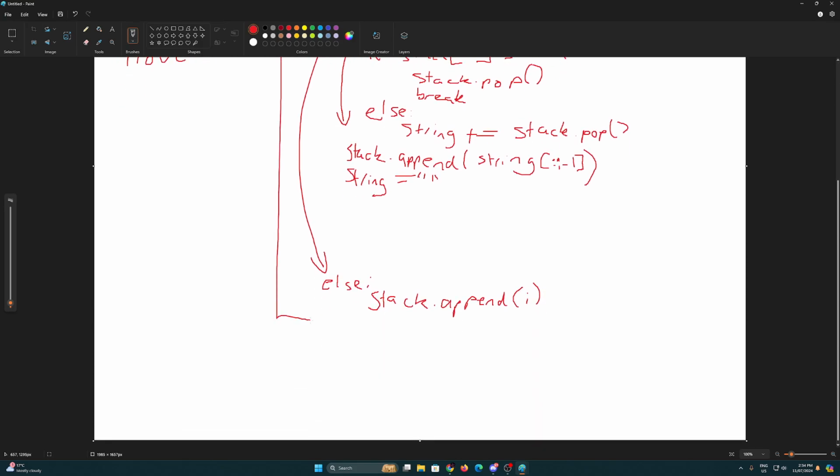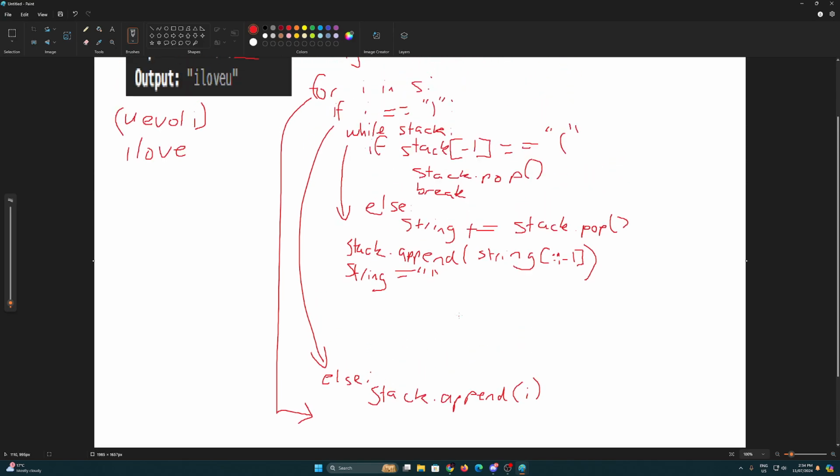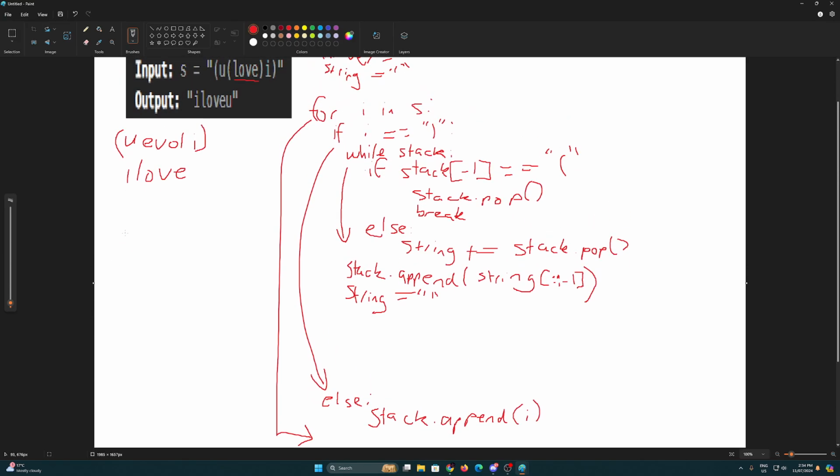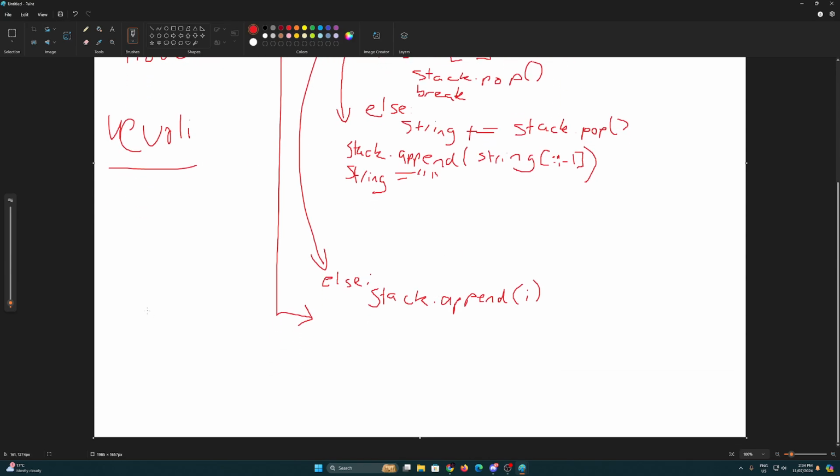So now we're breaking out of this for loop, and we've got our entire stack set up, right? So right now our stack looks like u_evol I. This is already taking care of our open parentheses and close parentheses. So then what we need to do is for I in stack, we're going to do answer plus equals I reversed, which here is going to turn out to be I love you.